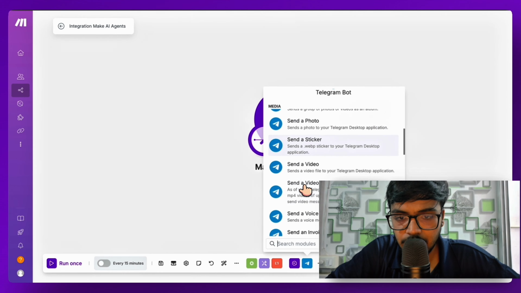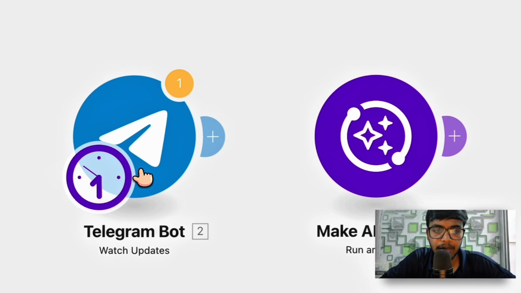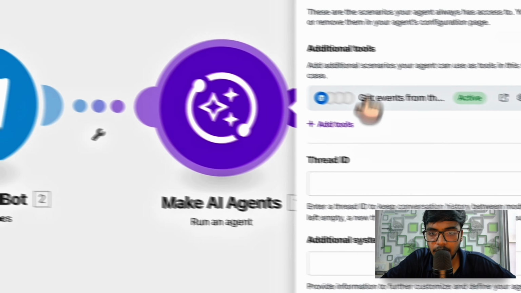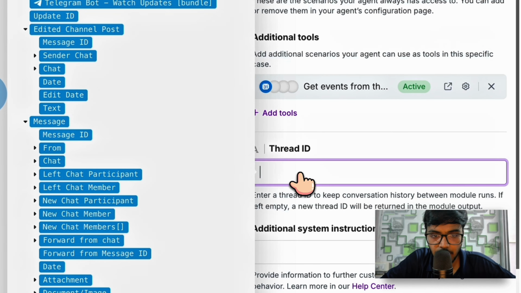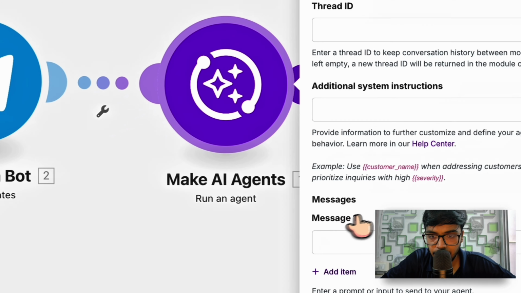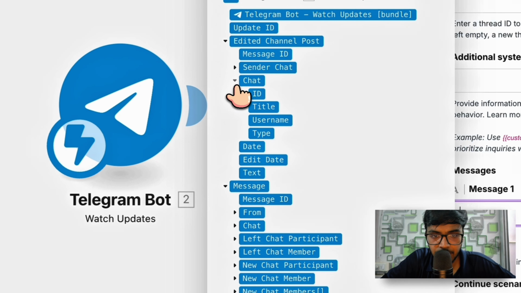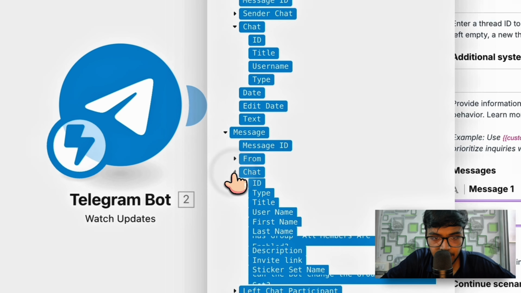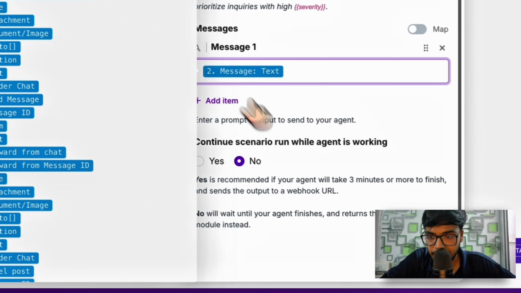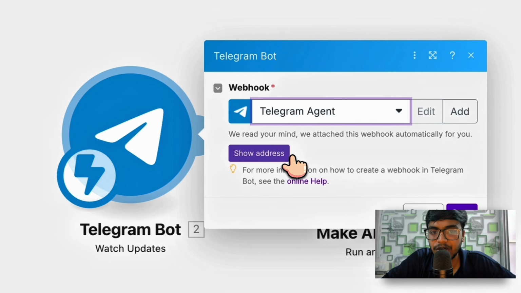So what we'll do, we'll select watch update. Whenever we send a message, this particular flow will trigger, and then let's connect it. And also we'll send an input from here. It is a text, and save it again. The first thing that we need to do is connect the Telegram agent, and save it.